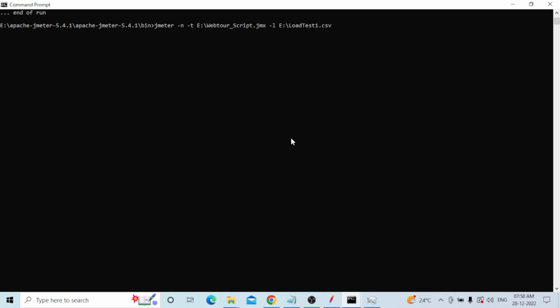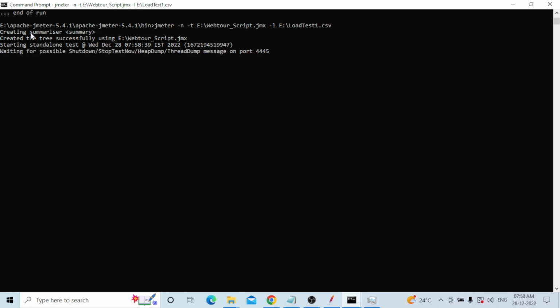Now you need to see the provided path location. Now you need to run the same test. You can see jmeter -n -t path of the JMX -l path of the CSV. Now you run it. The test is running, and you can see it created the tree successfully using e colon web2.jmx. Now we need to see whether it works without any issues.